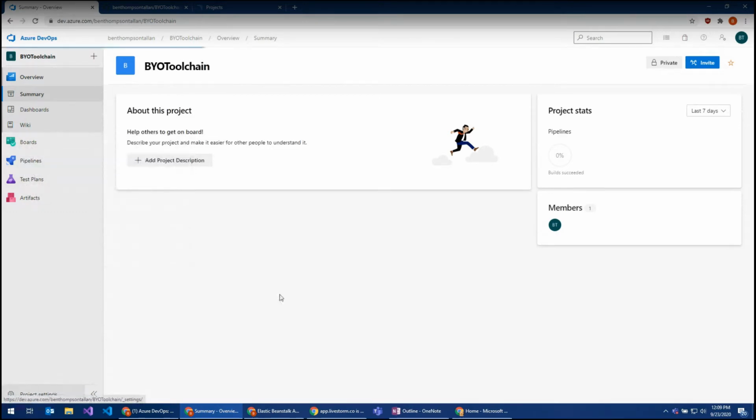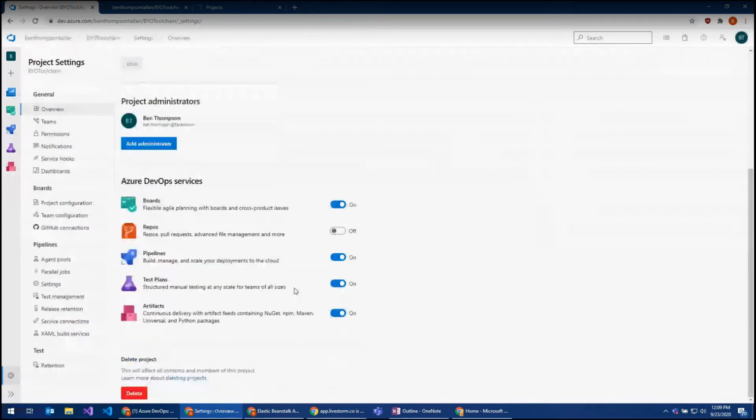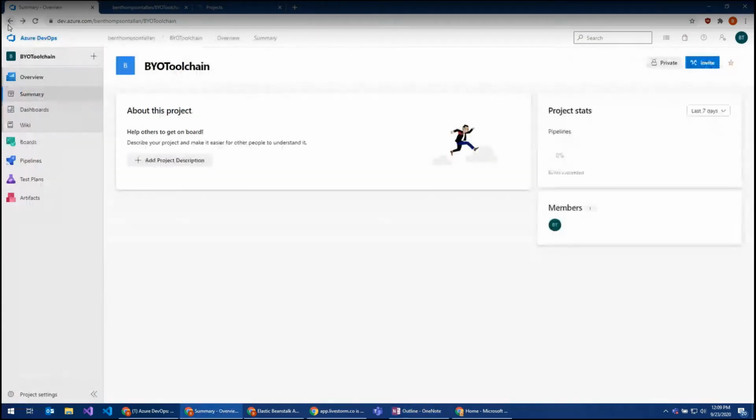That's because in the project settings, I came in and turned repos off because we're not going to use the DevOps repos. We're going to use GitHub as the repository for our code. And when you use GitHub, you can use a public project. Most of the time when you go to GitHub, you're looking for open source projects, so those are all public.